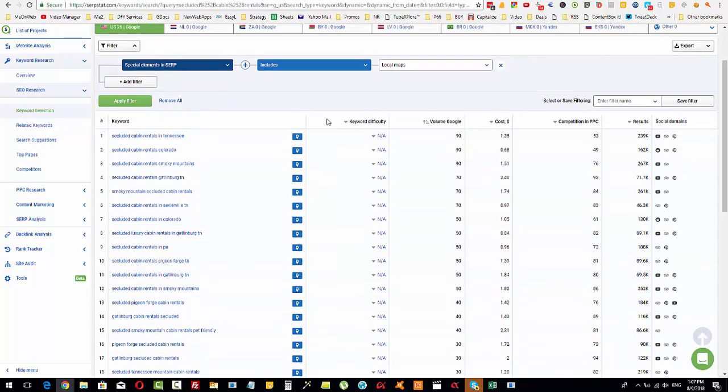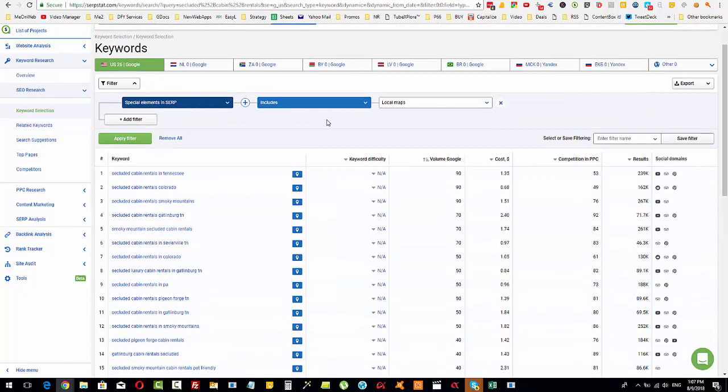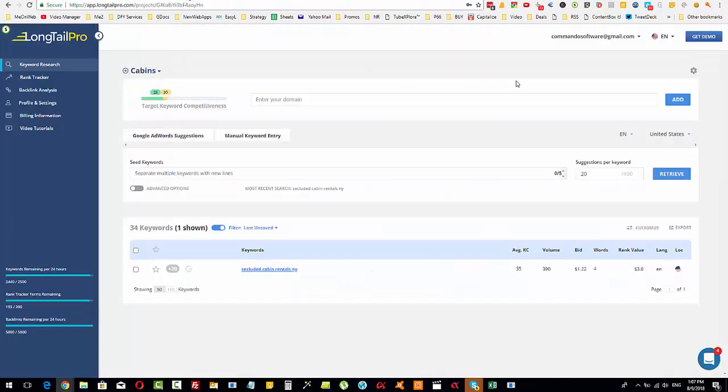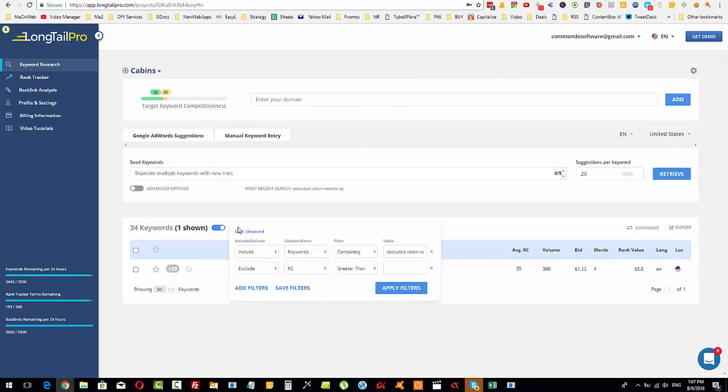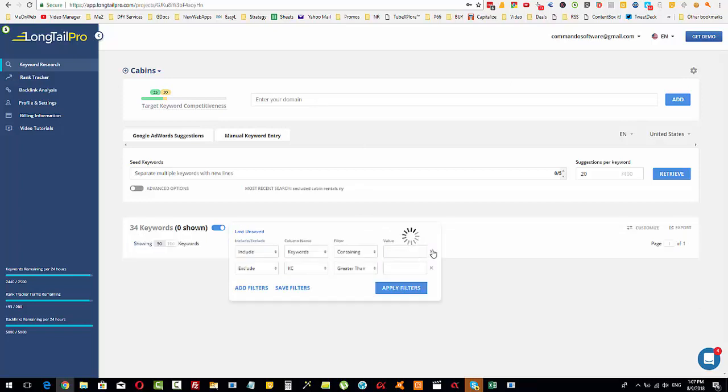Okay, so from this, if I wanted to dig in deeper, what I would normally do is come over to Longtail Pro as well. Okay, now coming into Longtail Pro, this gives me a lot of options where we can dig even deeper and get some related keywords.